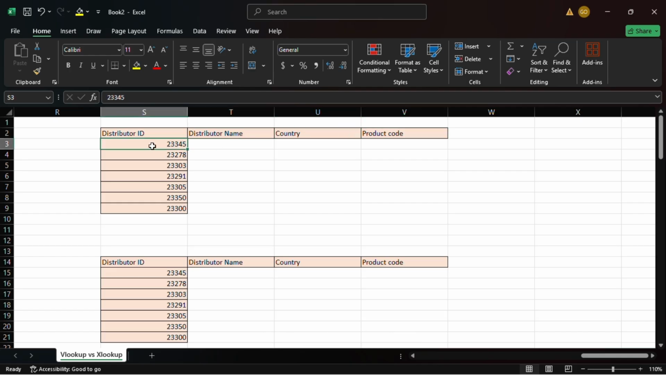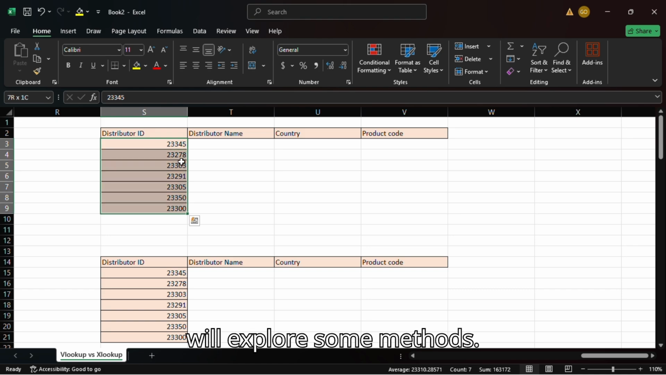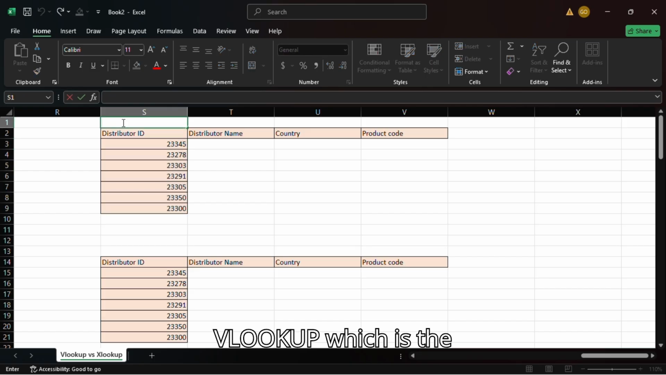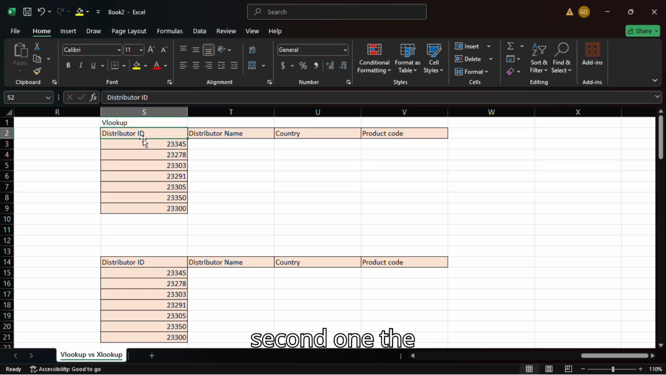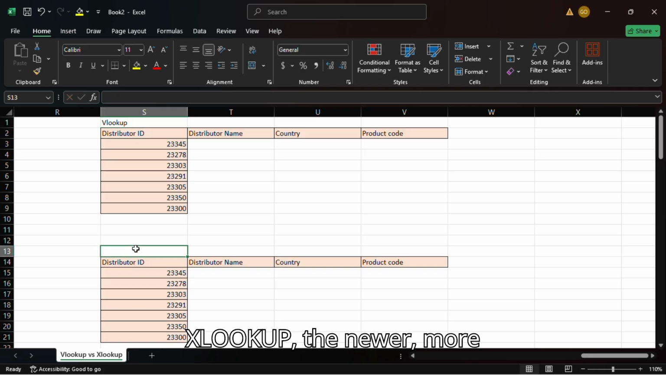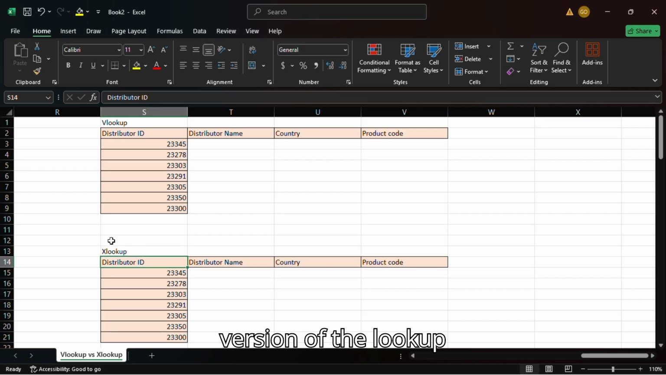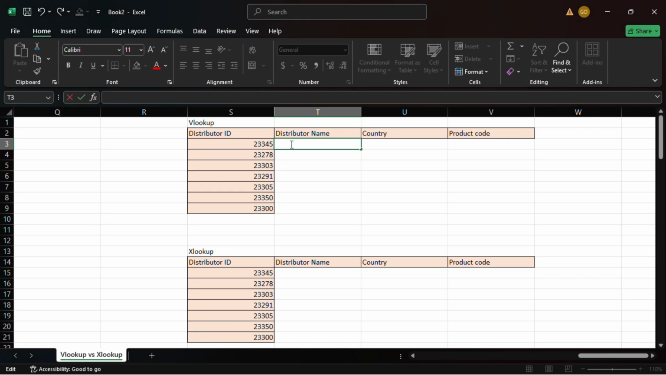So to do this, we will explore two methods. The first method is the VLOOKUP, which is the classic vertical lookup function. And the second one, the XLOOKUP, the newer, more powerful and more flexible version of the lookup function. So we start with the VLOOKUP function.